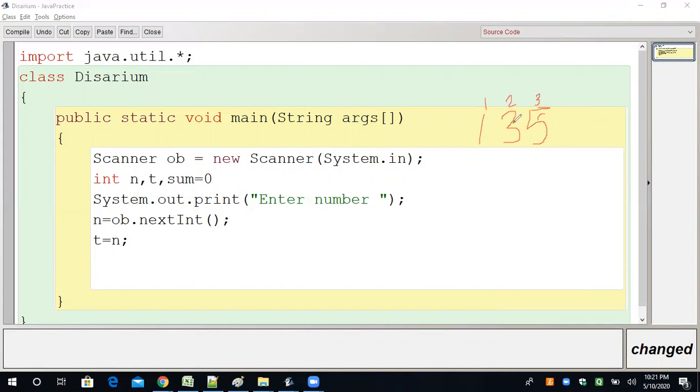And the second last digit's power will be length minus 1. और third last digit की power होगी 1. Okay, तो first of all we have to calculate the length of the number. तो length कैसे निकालेंगे? Okay, c is equal to 0. c is a counter variable used to count the length.